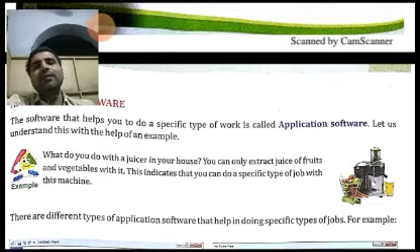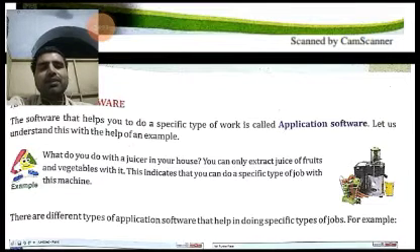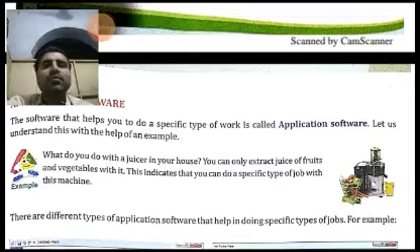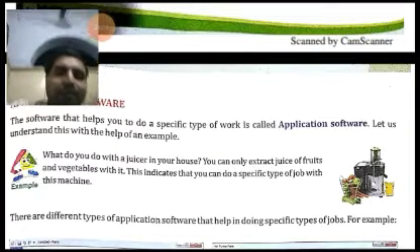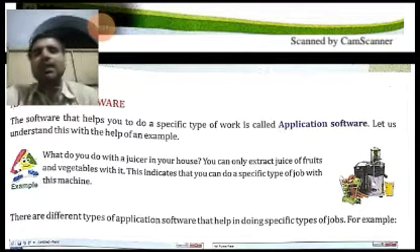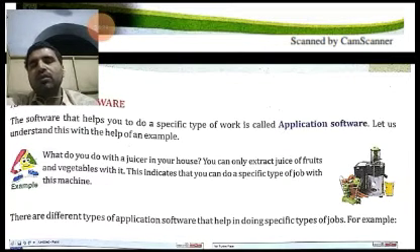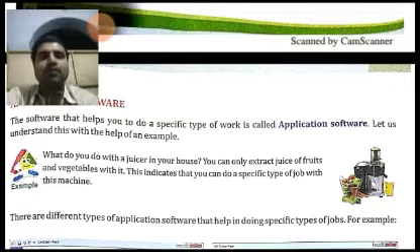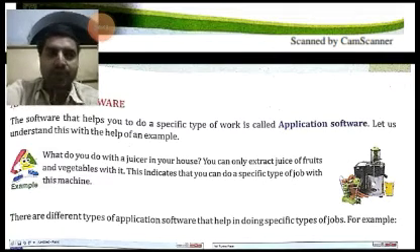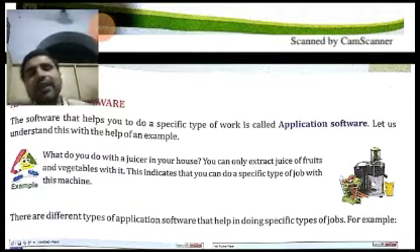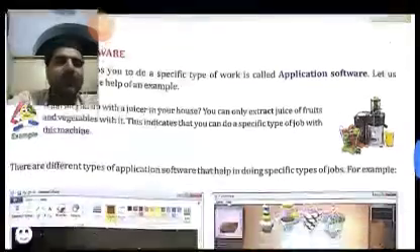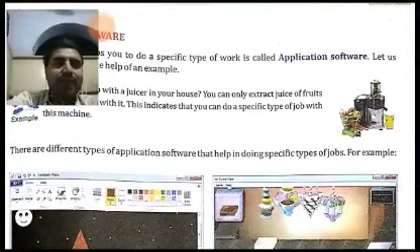The juicer can't be used to cut the vegetables. We can only extract the juice from the fruits and vegetables. So only a specific type of work can be done with the help of the juicer. Similarly, with application software also only a specific type of work can be performed. There are different types of application software that help us in doing specific types of jobs.